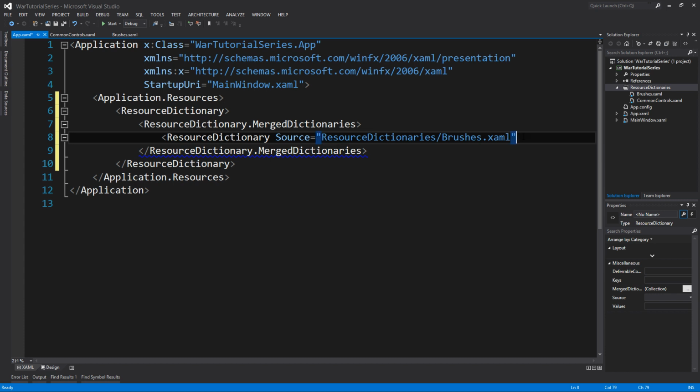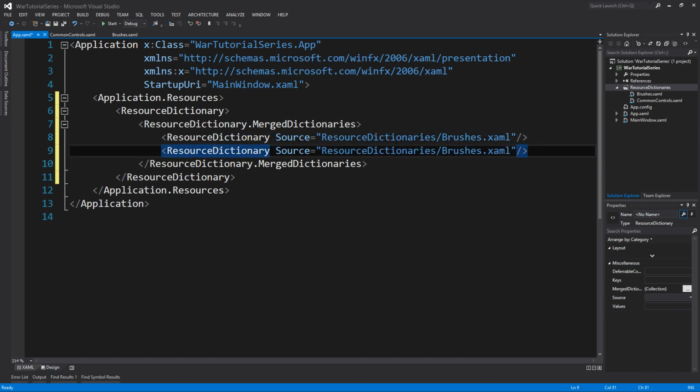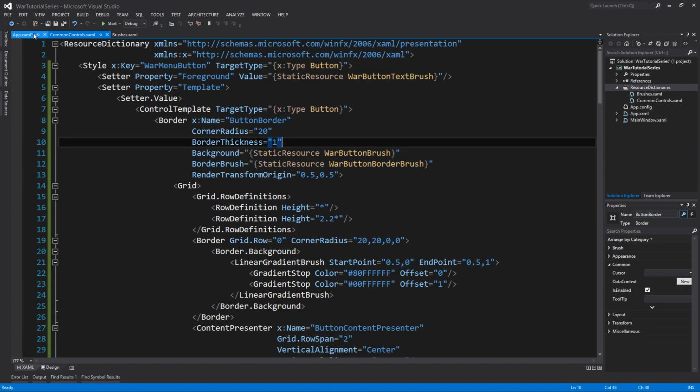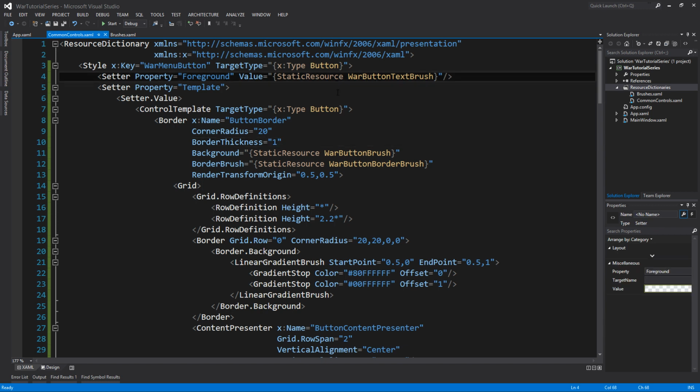Okay. Now we can just copy this one and paste it, since we're coming from the same location, and we just need to put common controls. Now let me save this real quick. You'll see those blue underlines aren't there anymore because it can actually find it now. So it knows where that's at.